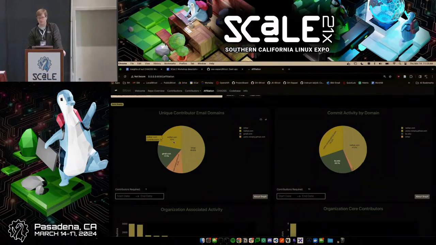22% of the domains are redhat.com, 17% are Gmail, users no reply, github.com, other. You kind of expect to see these. Yeah.